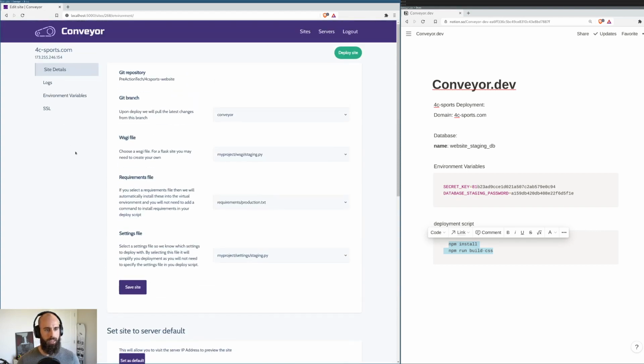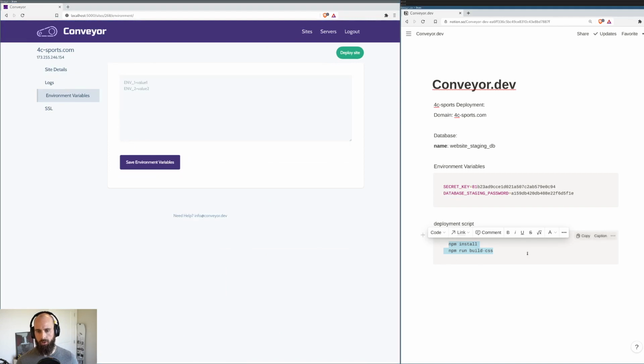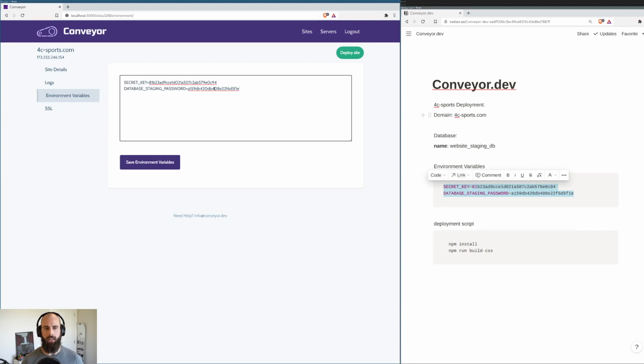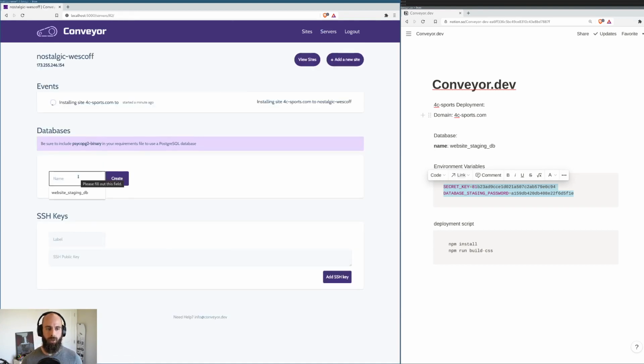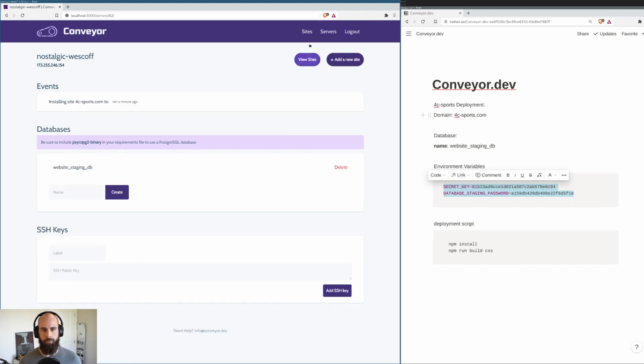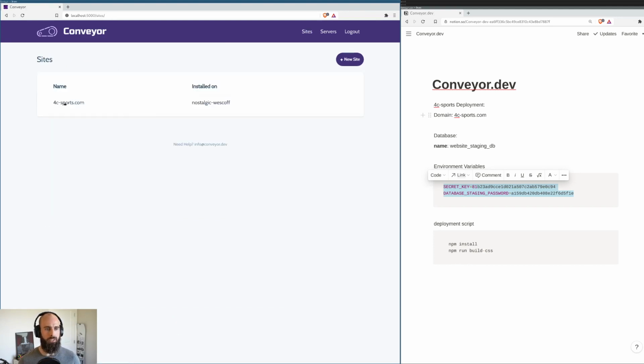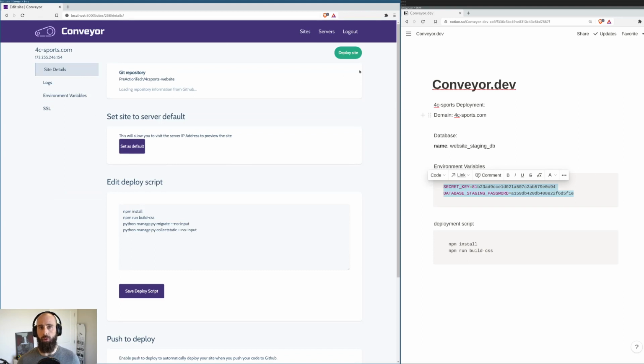And the next step, environment variables. So our environment variables for this application are just going to be a secret key and the password for the database. And once we do that, we need one more thing. So some applications, of course, need a database. So we have an easy way to install a database or create a database on a Conveyor server. So we'll just go in here and create a database on the server, and then we'll go back to our site and we'll just deploy now.